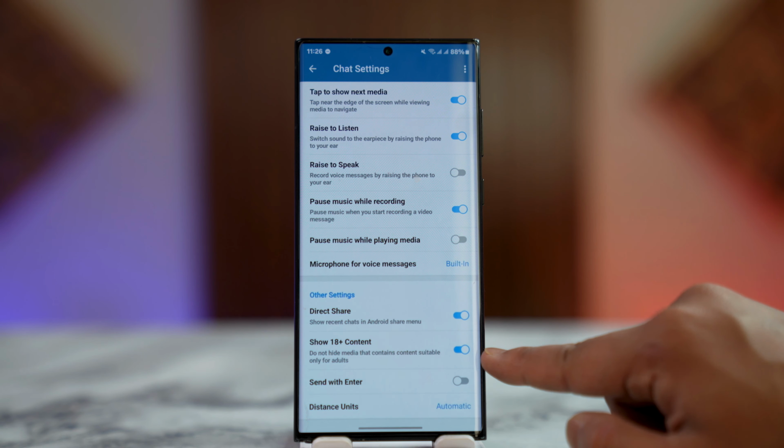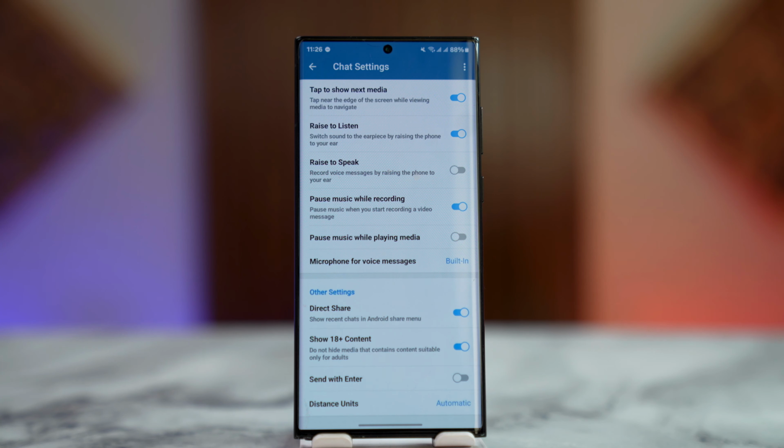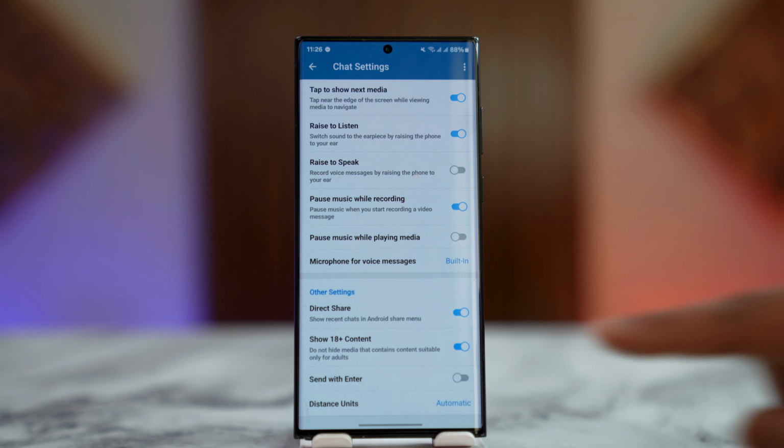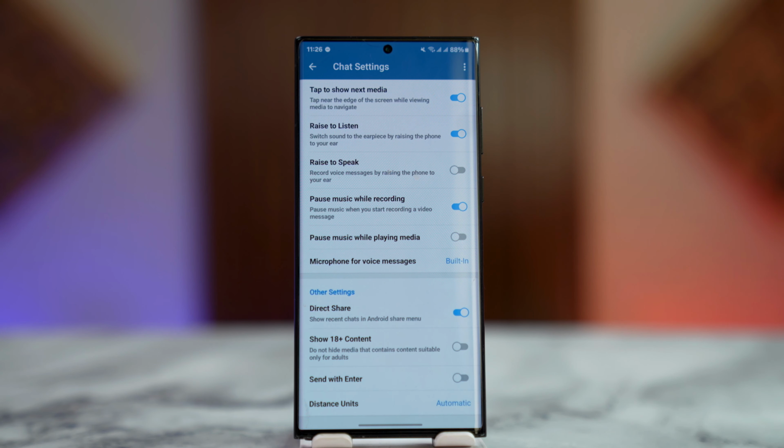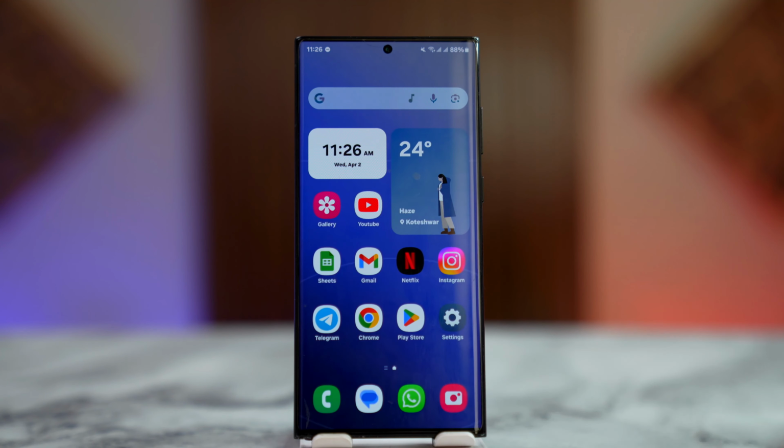In my case, it is enabled, which means filtering is disabled. So if you want to enable filtering and disable the sensitive content, just turn off the toggle next to Show 18+ content, and next time you will not be able to see 18+ or sensitive content on Telegram.